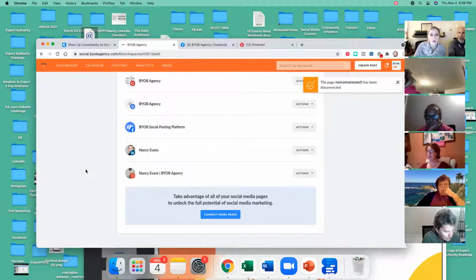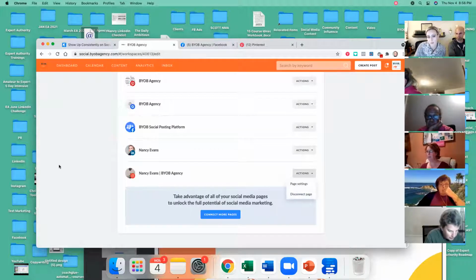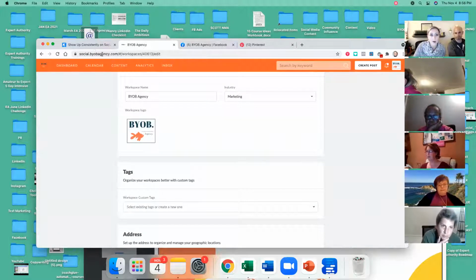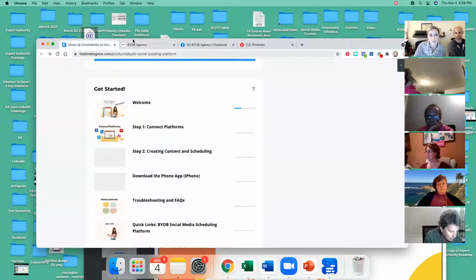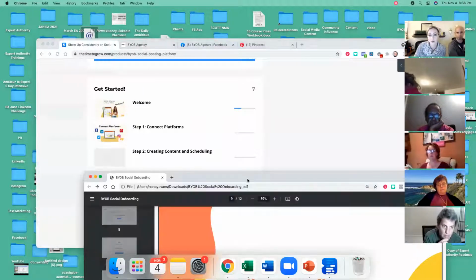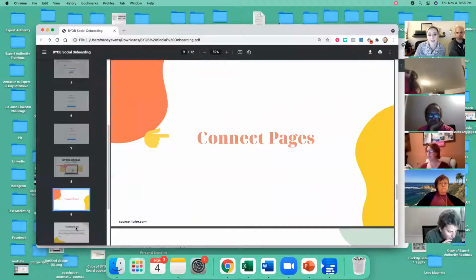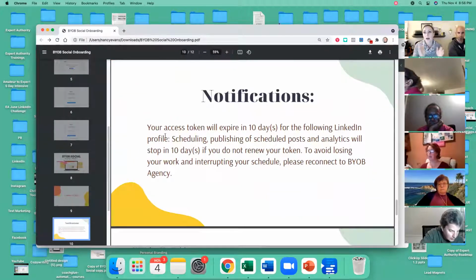So if by any chance you connect the wrong one, or you've got too many, or you want something else, you can go ahead and disconnect the page. Awesome. Now, what I want to remind you guys is you do have the walkthrough steps. You do have troubleshooting and FAQs. But what I want to share with you specifically in this onboarding is an example of some notifications you might see appear in your inbox. It'll come from BYOB agency and it'll say, heads up, Nancy, your access token will expire in 10 days for the following LinkedIn profile.